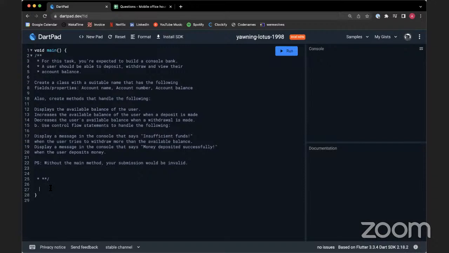Now, the first instruction is to create a class with a suitable name that has the following fields or properties. So let's do that. To create a class, let's just go with what we're expected to build, which is a console bank.